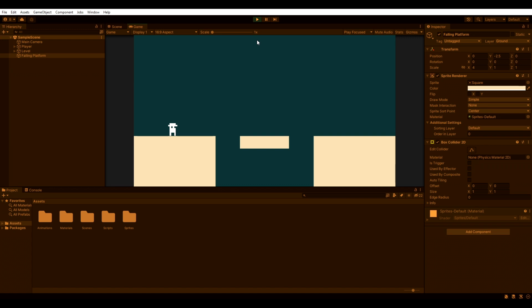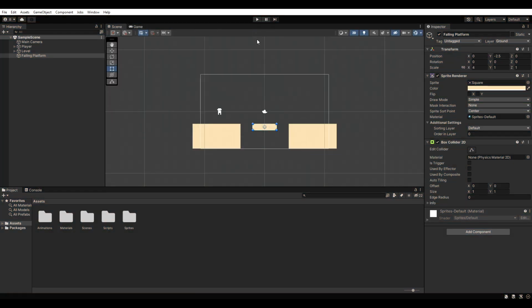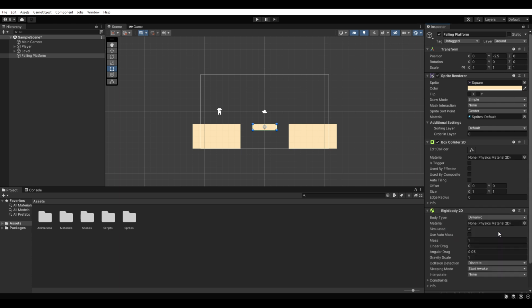I set up a small demo scene with a moving and jumping player and a simple platform with a sprite renderer, a box collider 2D and a ground layer. To be affected by gravity, we need to add a rigid body 2D component to the platform. But we don't want it to fall as soon as we start the game, so we set the body type to kinematic.